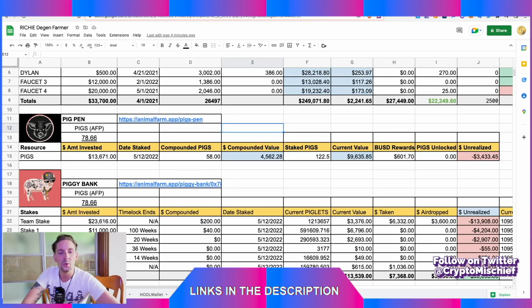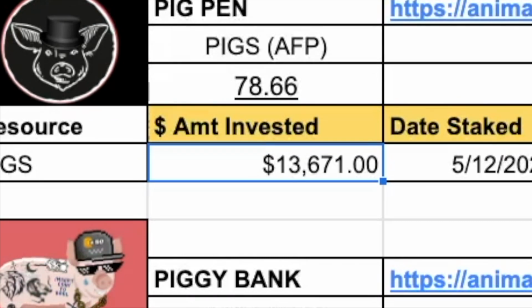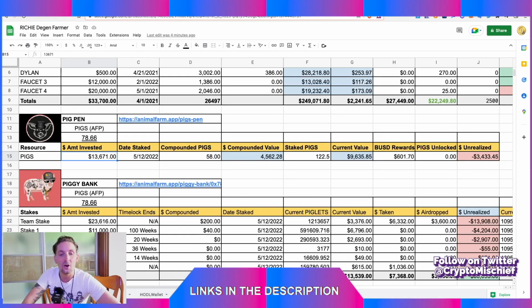You could start adding that. From when you start, what I did was I created this sheet when the pigs were migrating, because I wanted to know how much exactly I'd migrated from my old pigs into the new pigs. So I wanted to know when I would ROI. I haven't yet ROI'd, as you can see. So I invested 13,671 into the pig pen from my migration, and I staked that on migration day, which was the 12th of May. And we're in August now. It's been a while.